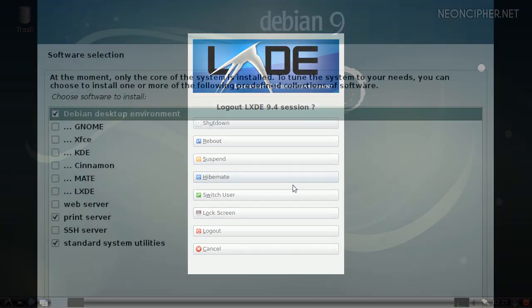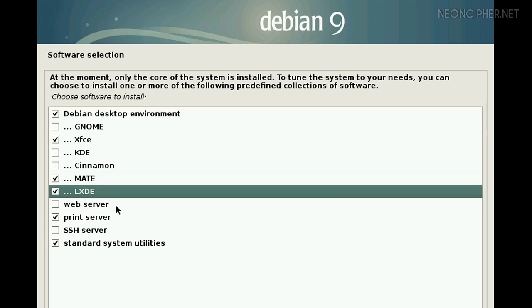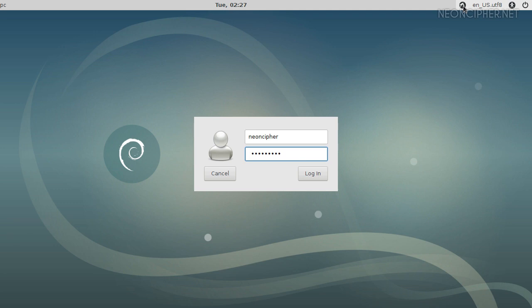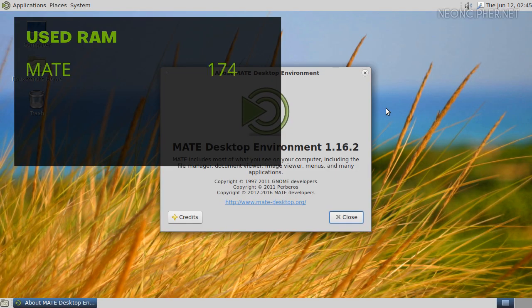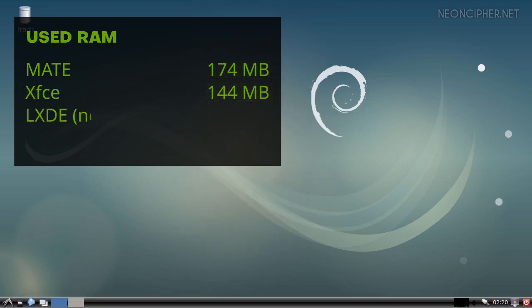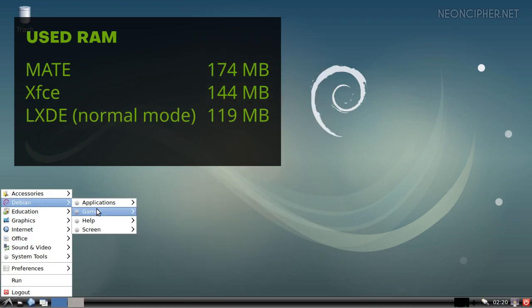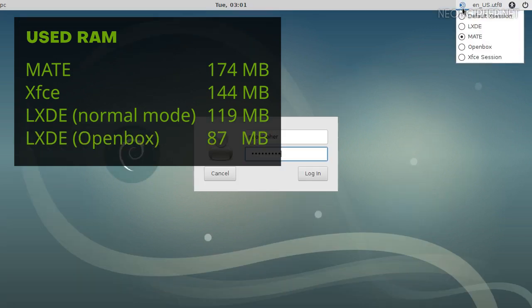I installed the top three choices in my Debian system on an old slow 32-bit laptop and measured the amount of RAM that they used right after the system started, without running any additional software. Mate, 174 MB. XFCE, 144 MB. LXDE in normal mode, 119 MB. LXDE with OpenBox, 87 MB. It's amazing how little RAM OpenBox is using.